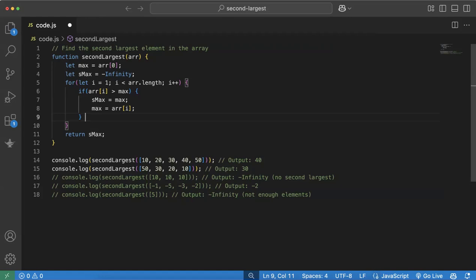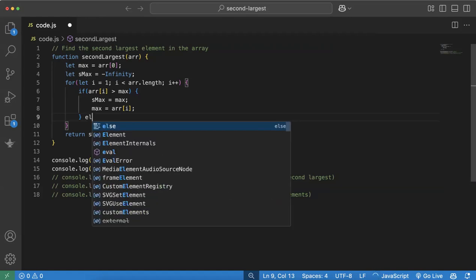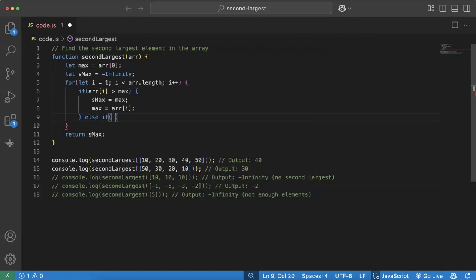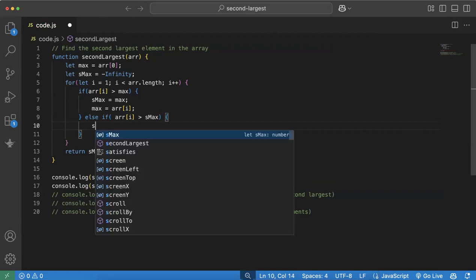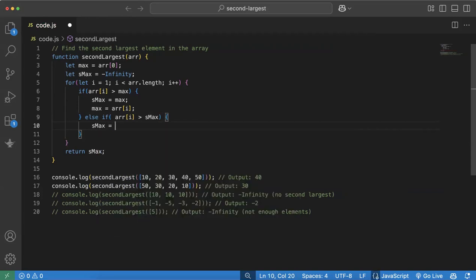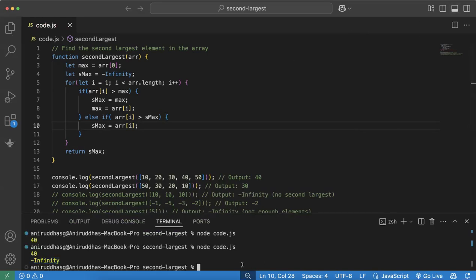So let's extend our loop where we will now say else if array of I, that is the element of that particular index, is greater than second max, then our second max will be set to array of I. So now you can see that when I run this piece of code, earlier we had got negative infinity. Now when we run this piece of code, it is going to return the output of 30.